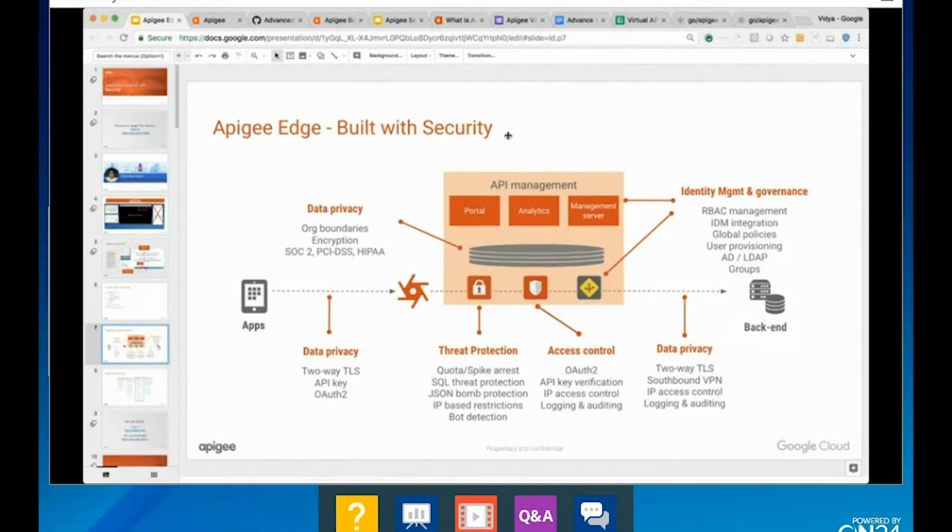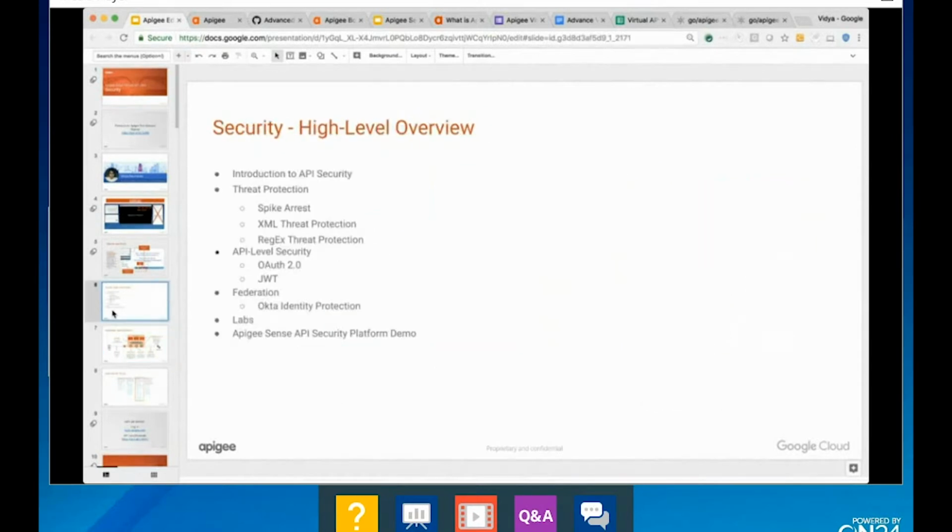So at a high level, what we'll be covering as part of today's lab is, for starters, we'll start by implementing threat protection for your APIs by using spike arrest policy and regular expression threat protection policies, where essentially, one, we are protecting your APIs against traffic-based threats and throttling them so that you don't experience denial of service attacks. And secondly, we are protecting your API request and response payload content against injection threats, right? And any type of manipulation threat for that matter, using regular expression threat protection.